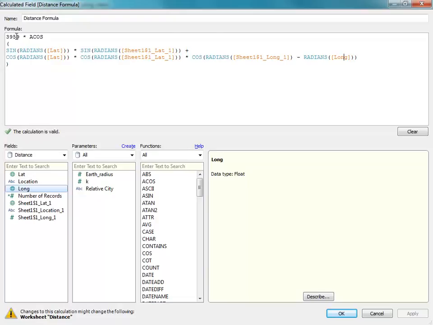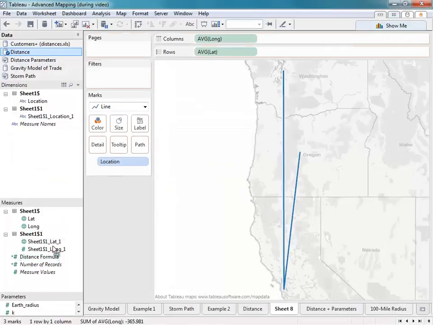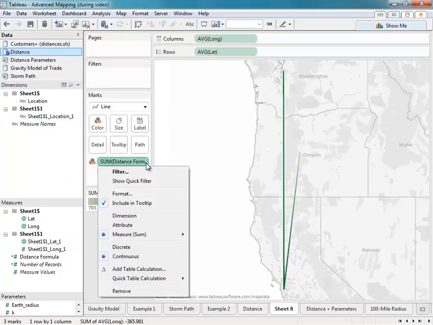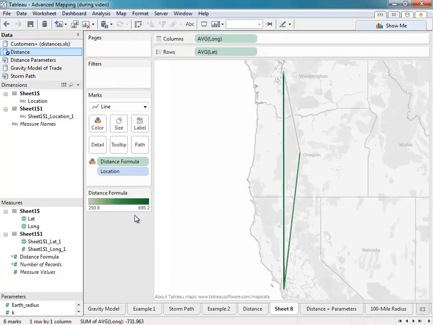This 3959 constant number represents the Earth's radius. We have a copy of this formula online if you would like to actually have a closer look at it, or you can pause the screen now and go ahead and copy this formula. So I'll go ahead and cancel this and place that distance formula on the color shelf. I also want to go ahead and click on the distance formula field and change that to be a dimension. That way we get an individual color for each unique distance value because there's only 3 distance values that we have because there's 3 different cities.